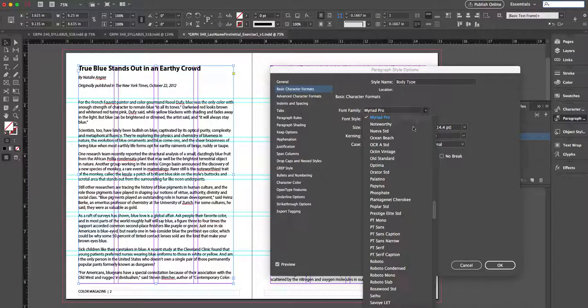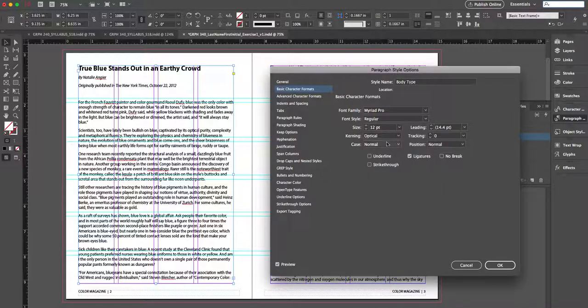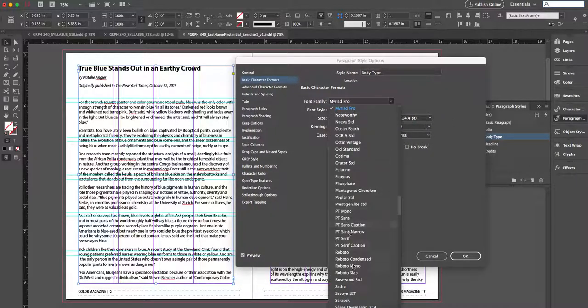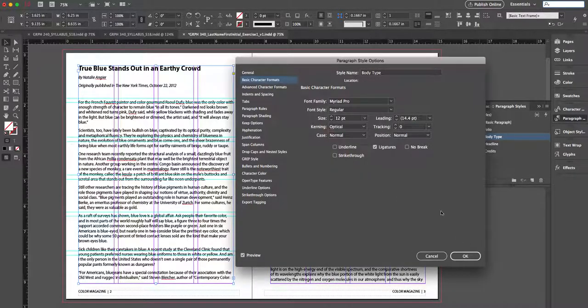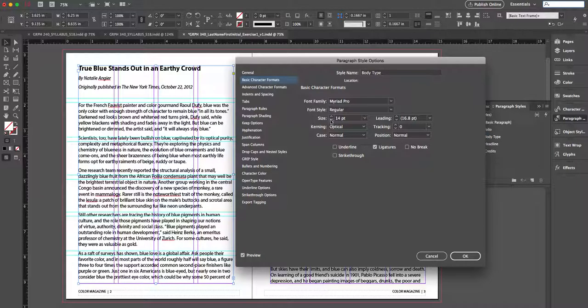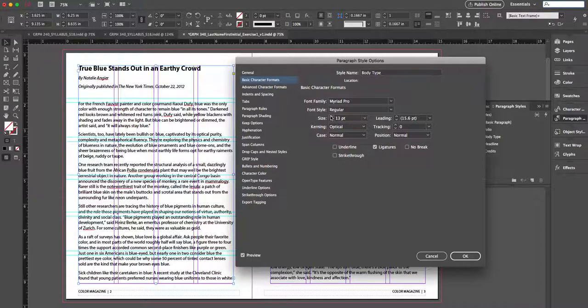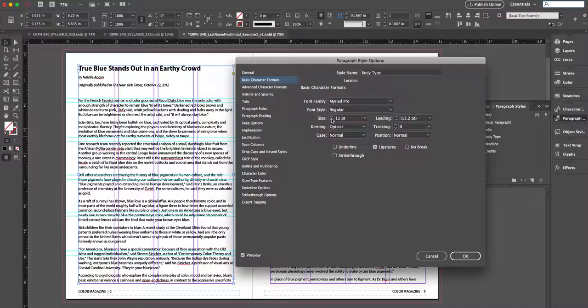hit preview. It's acting a little funky for me. Well, InDesign's a little sluggish. So you guys can change the typeface. I'm having a few issues with Adobe right now. And you can change the size and it will automatically update if you hit preview. You can change the typeface here.